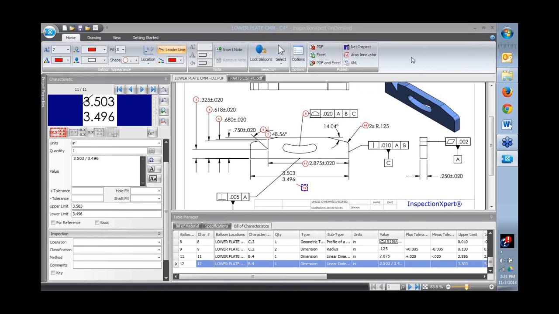Thanks, Gretchen. One thing I just want to bring out as well is that all these ballooned areas, this information that's going to come into QDM, are going to be the areas that are populated within your form in QDM. Is that correct? Yes, absolutely.